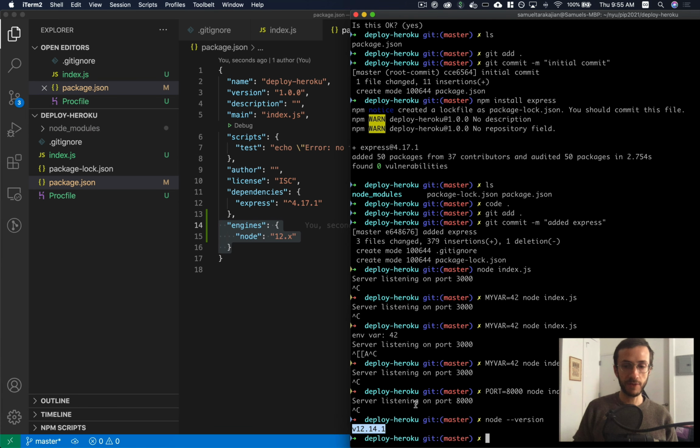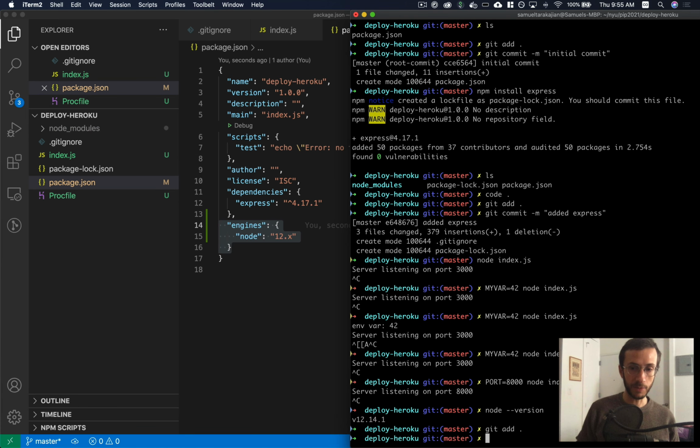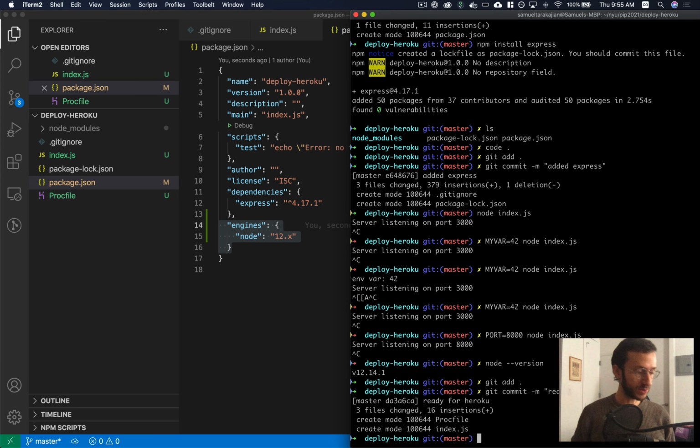Okay, so this is everything ready to go. I'm going to do git add . one more time, and then git commit -m "ready for Heroku". And now we can enter the Heroku stage of this whole process.